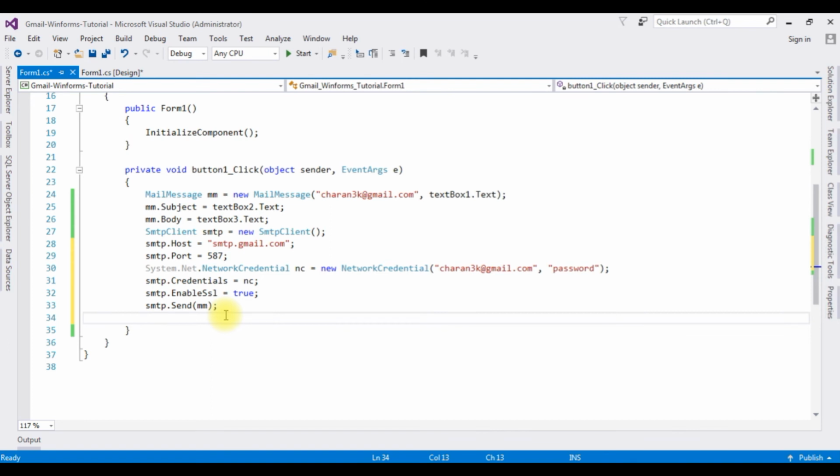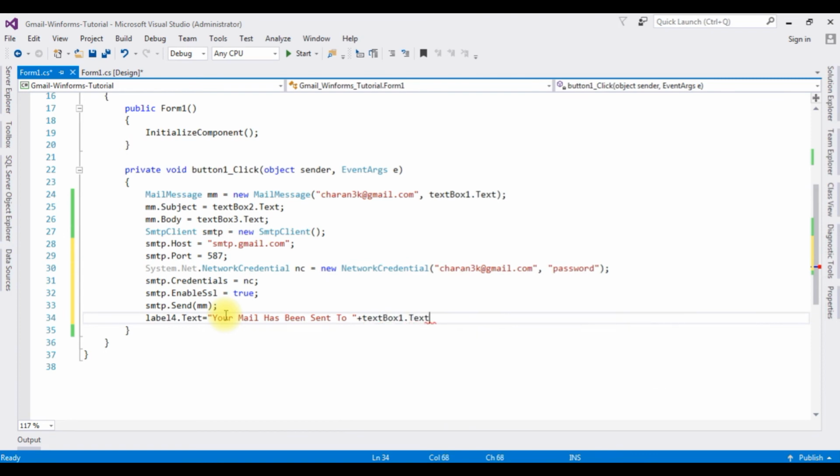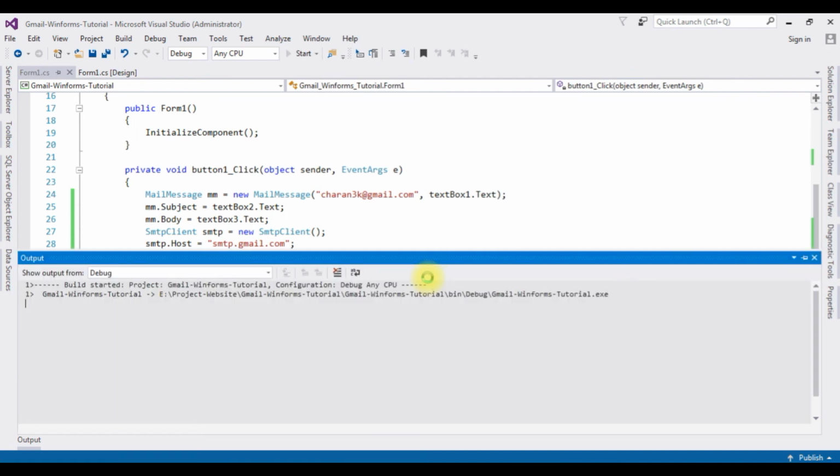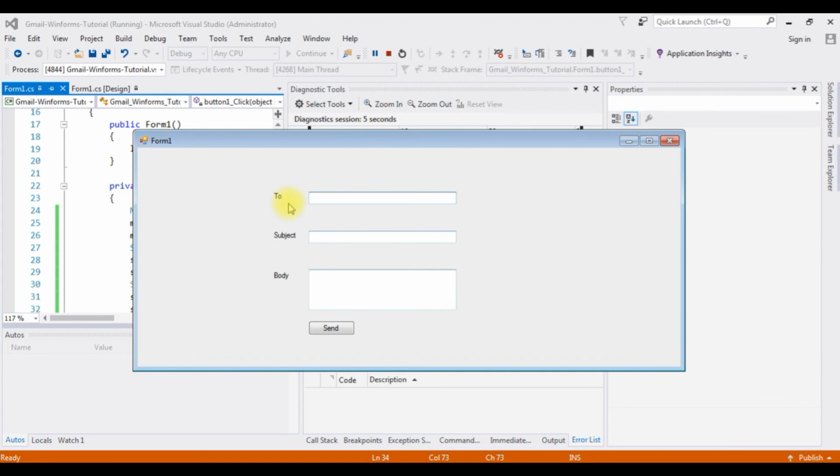For that, I have added the label 4 control. Label 4 dot text is equals to your mail has been sent to the receiver's email ID, which is textbox1 dot text. That's it. Now it's time to send an email. Start. Before click the send button, let's visit my Gmail account.